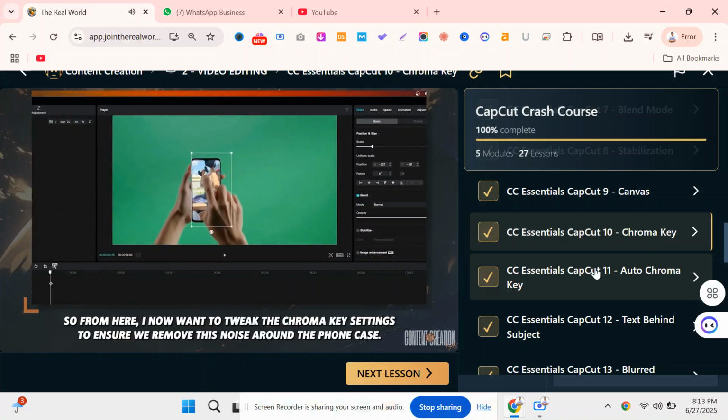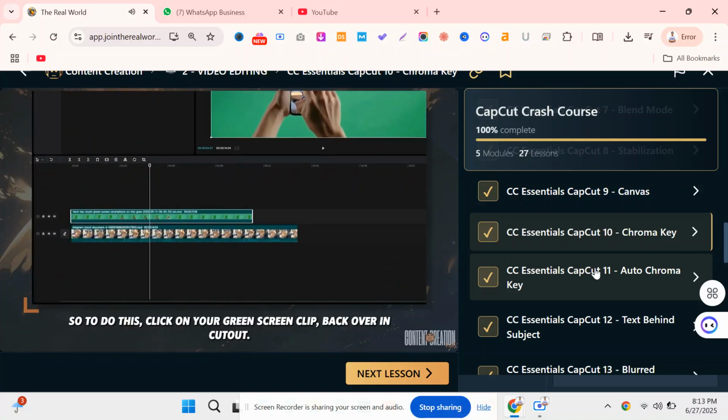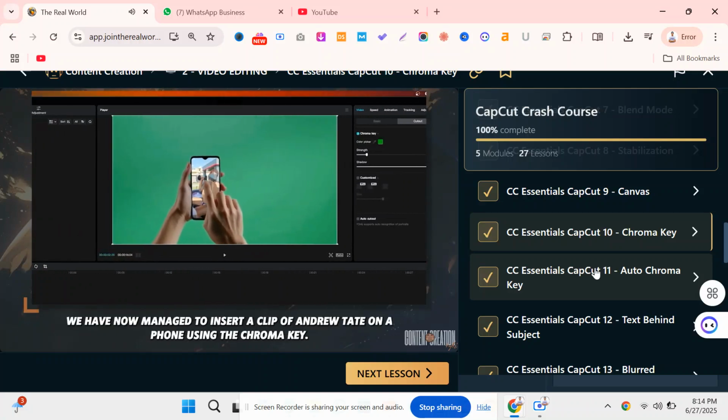So from here, I now want to tweak the chroma key settings to ensure we remove this noise around the phone case. So to do this, click on your green screen clip, back over in cutout, and then what you want to do is start playing around with the shadow. So I'm going to increase the shadow quite a bit. I may also increase the strength slightly. And there you have it. We have now managed to insert a clip of Andrew Tate on a phone using the chroma key.